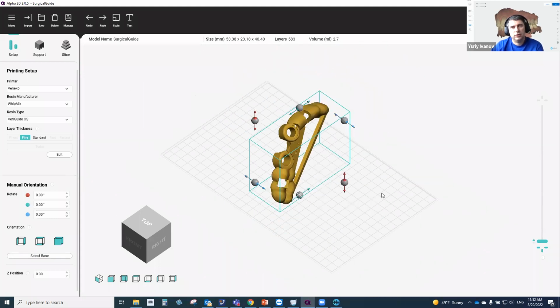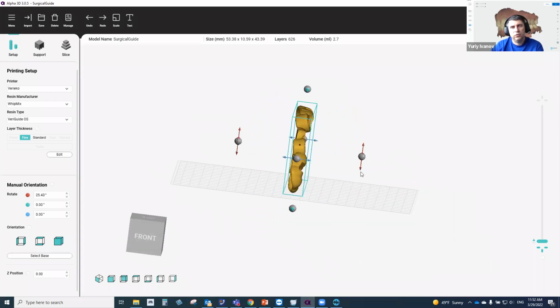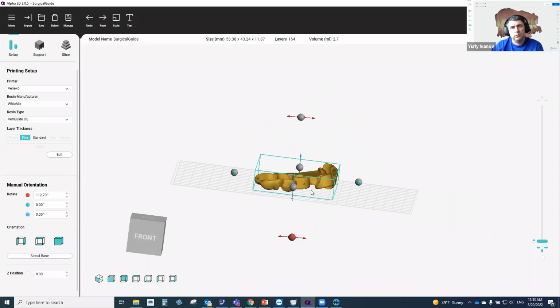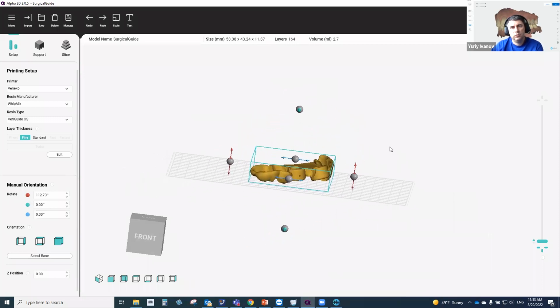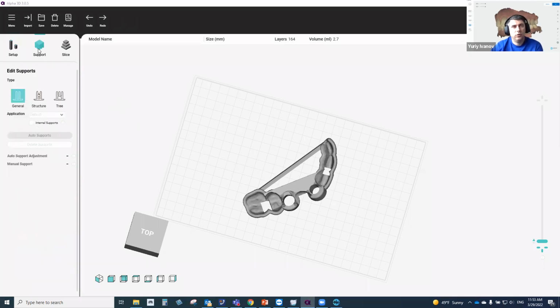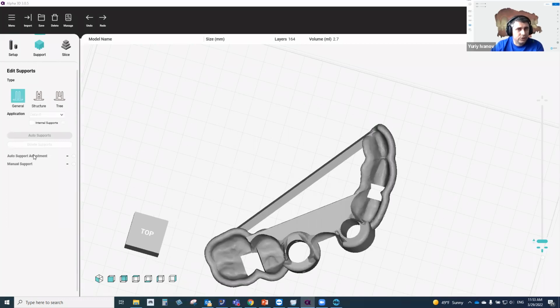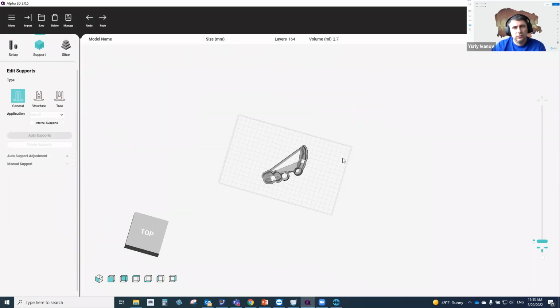And you could see I have my surgical guide here. So I could place it all over the platform, for example, right in the middle. If I need any supports for that, I will just click on the supports. And yeah, the general, and I could add them here, as well as I could add the slice on here.